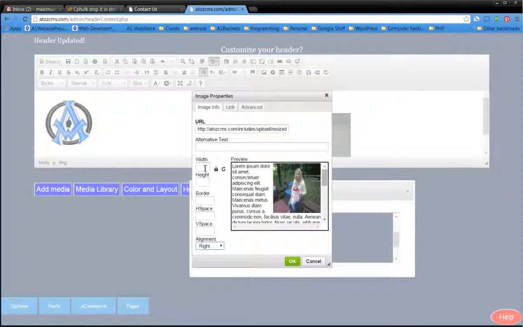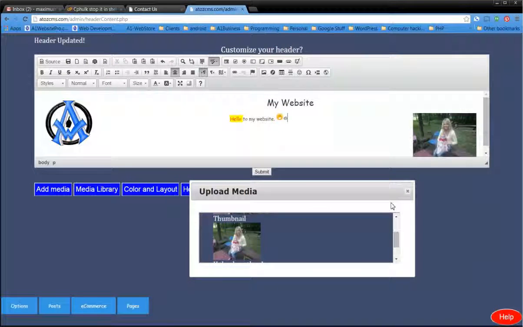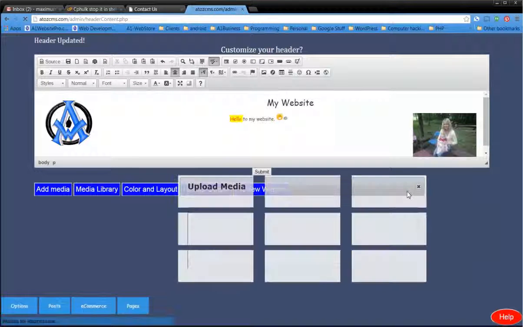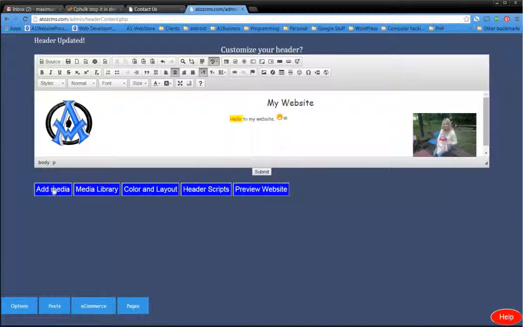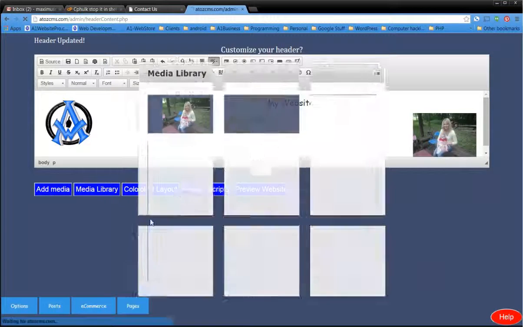Once again, we could align it to the right. We're not going to give it a height and width because it's already small. We'll go ahead and link it to A1 Website Pro. Click OK. And then we got our image in there. Okay, so this is when we want to add media. If we want to look at what's in our media library, we could do that.